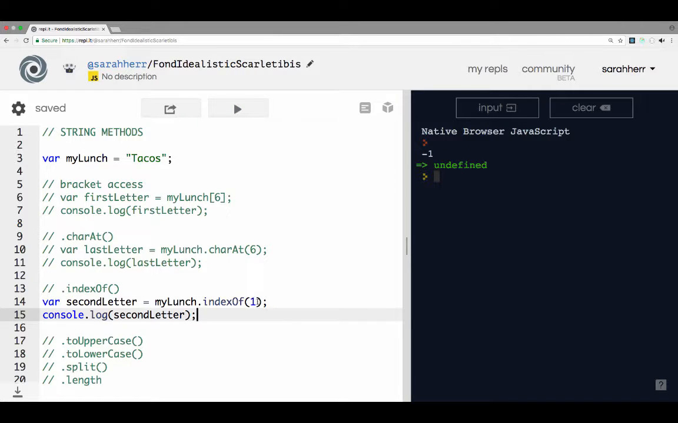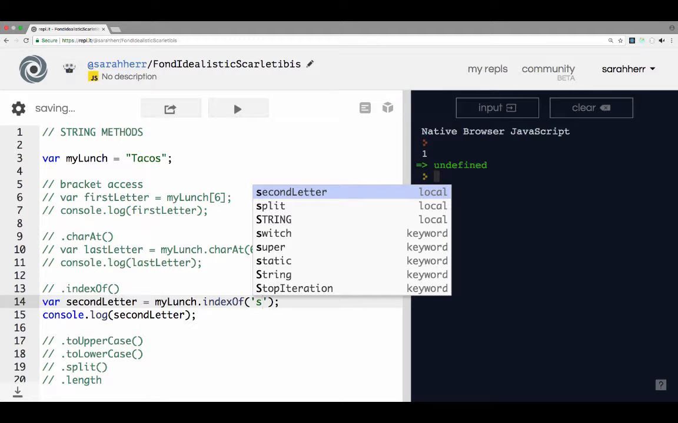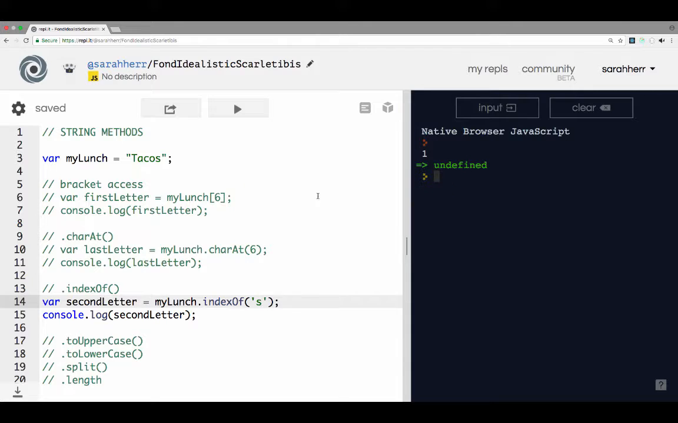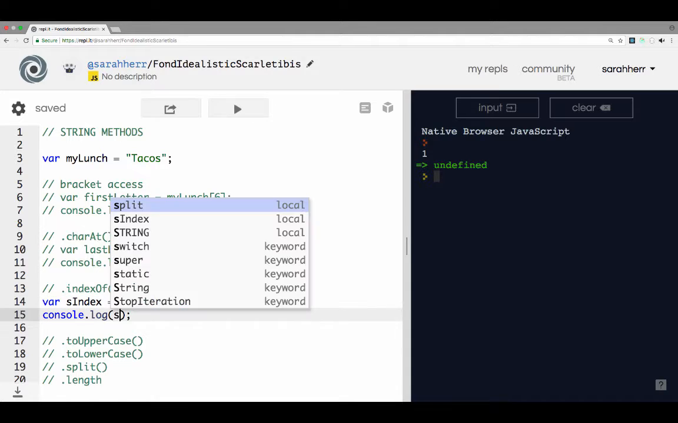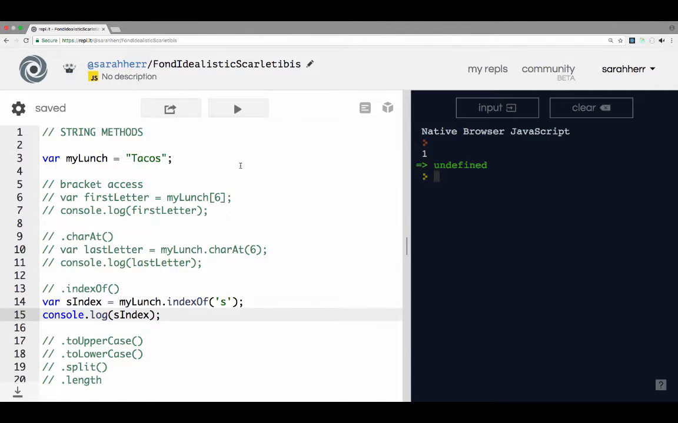And that is my mistake. I'm sorry. Yeah, we put the character there. I was still in charAt. So here we get the index of. If we want to know where is the first time that the letter S appears in this string, myLunch, S index. This isn't a great name, but you know what I mean. Cool. So we see S is the 4th index.